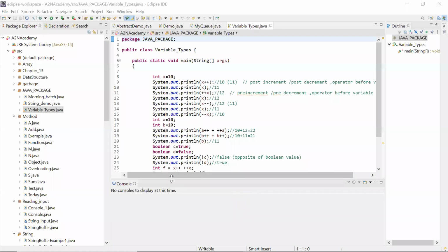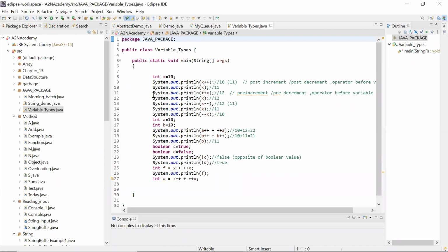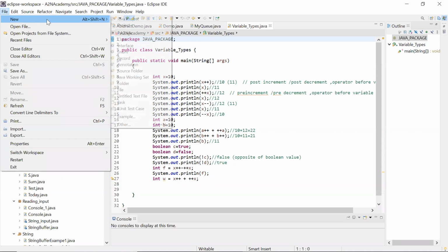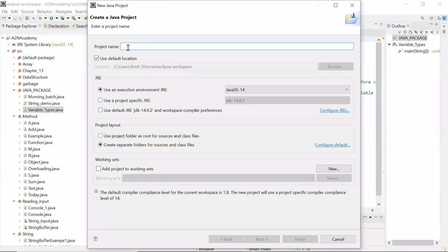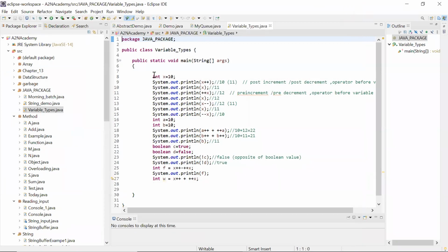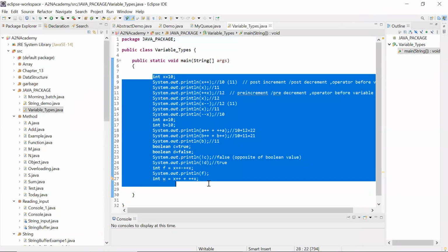So you can see here, I have created this Java program. The structure will remain same. File, you need to click on new Java project. As you click on Java project, you have to give the name. Once you give the name, you just need to click next or finish. So this project is going to be created. However, this part won't be there. You have to add a logic from your side.